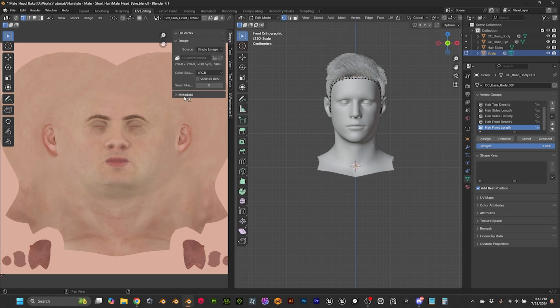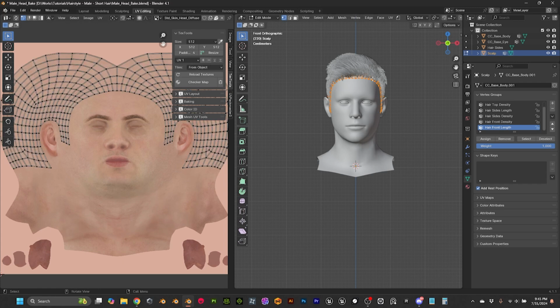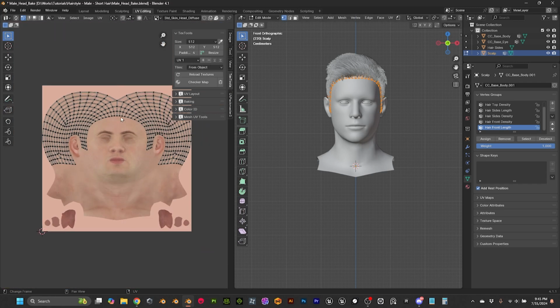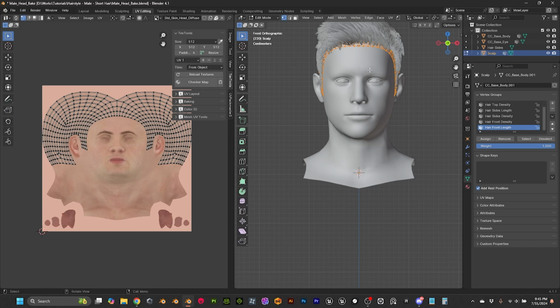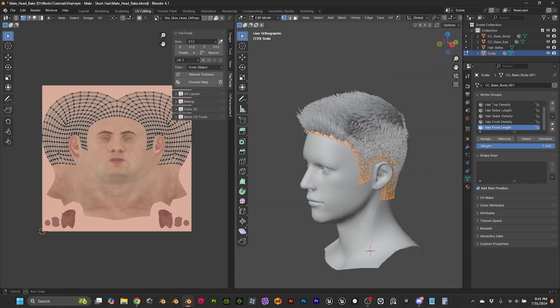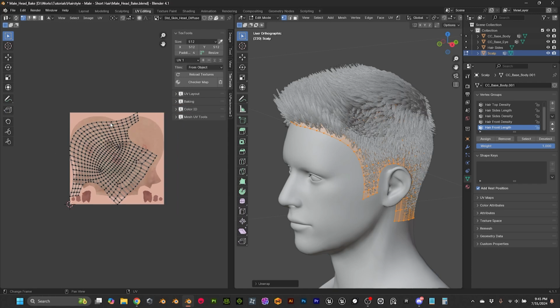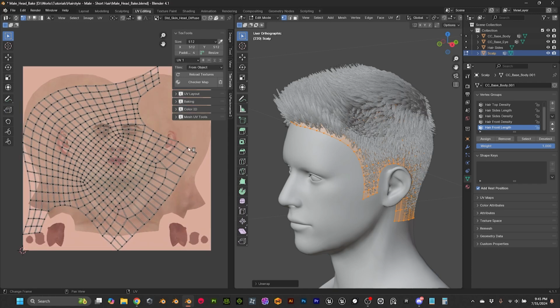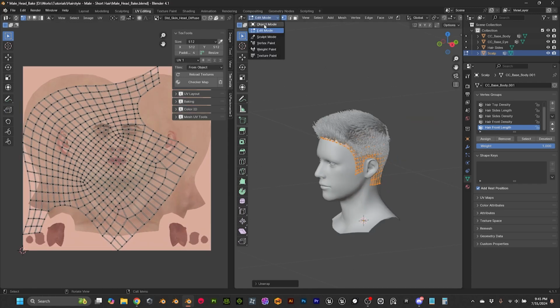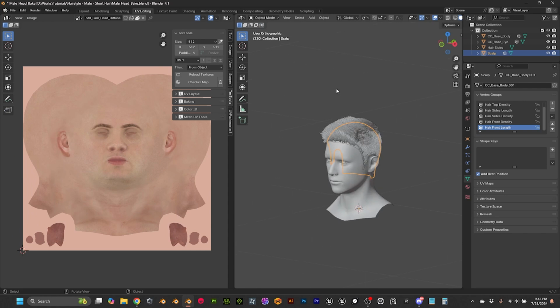Now here on the text tools, if I select, first of all, what I want to do is unwrap it in a different way, so it makes more sense. So, okay, this is our unwrap. Let me try, let's see something. Okay, this is okay.